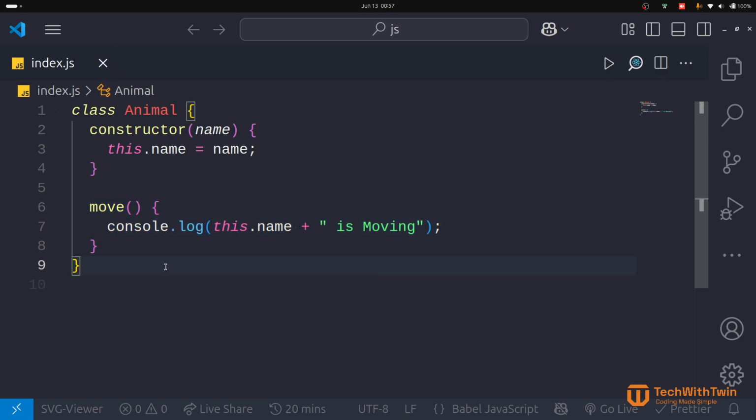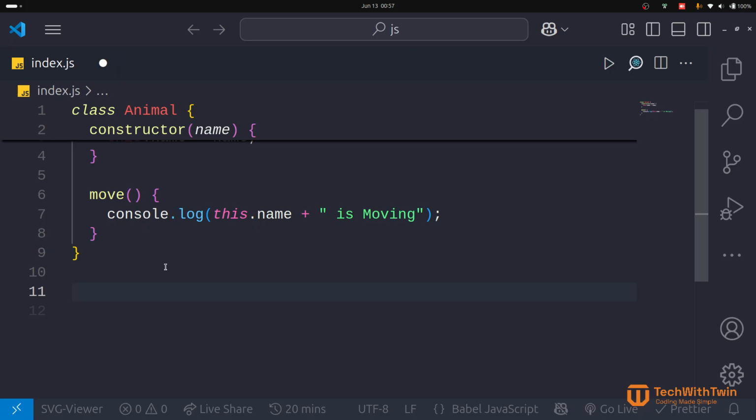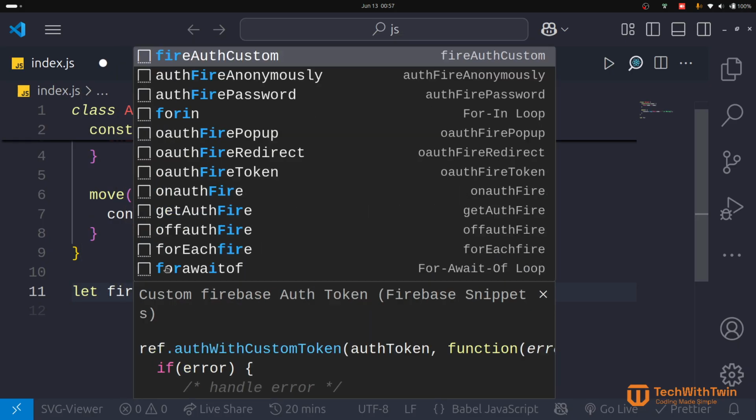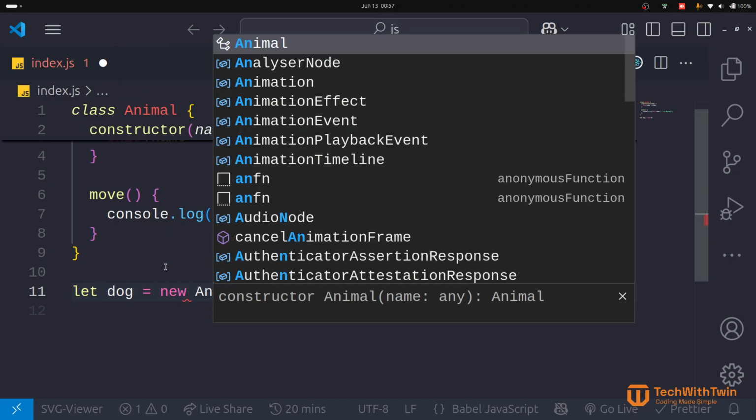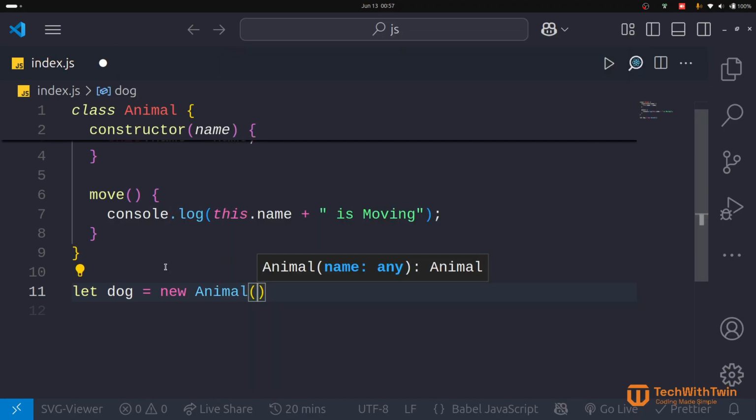So in case we want to create an animal, let's call it let first animal. Let me use dog equals new Animal and then pass it dog.